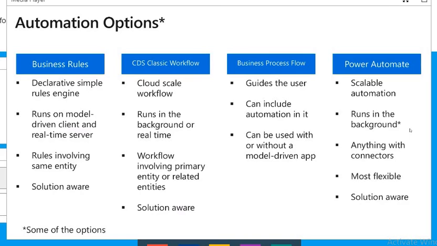Business rules, you can think of business rules as tiny chunks of automation. They're composed mainly of declarative, simple rules. They run in both the client and the server side, and they are solution aware, which means you can package them up. CDS classic workflow, for those of you that have a Dynamics CRM background, this is the same workflow engine. It's still very capable. It runs in the background or in real time, and it's also solution aware.